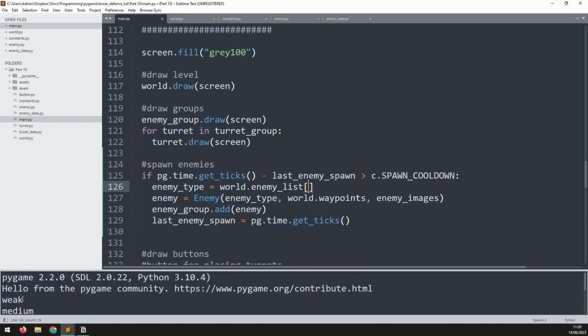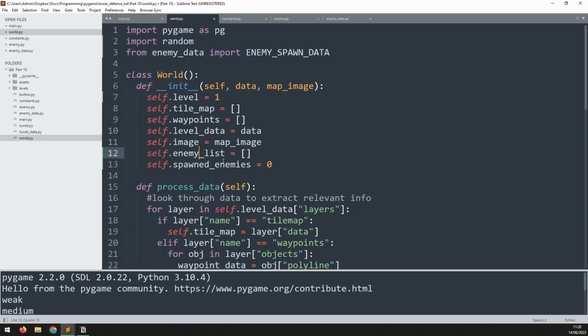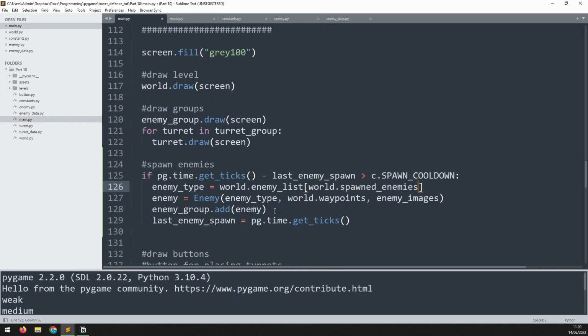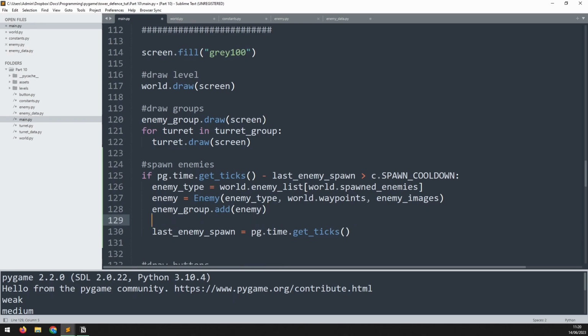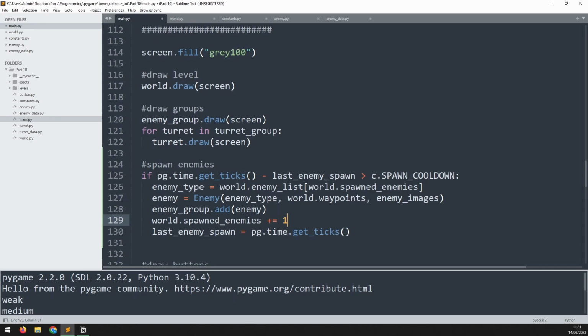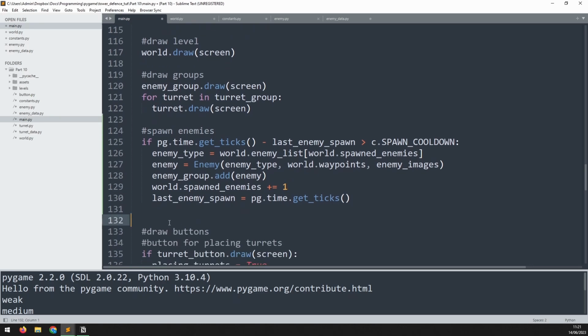Well, we're going to be working through this list one by one. And the variable that we're using to track how many enemies have spawned is also in here. It's this one, spawned_enemies. I can call that variable in here and use it as the index. Then at the end, once an enemy has been created, I go world.spawned_enemies += 1. This will ensure that we work through that list and we create each of the enemy types from it. Now I'll just get rid of this space here.